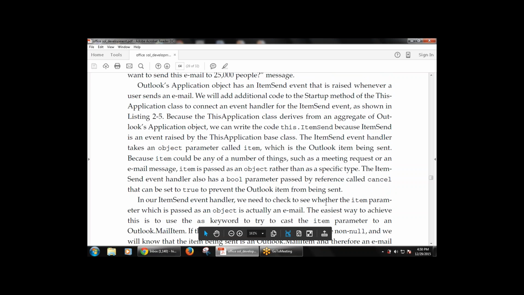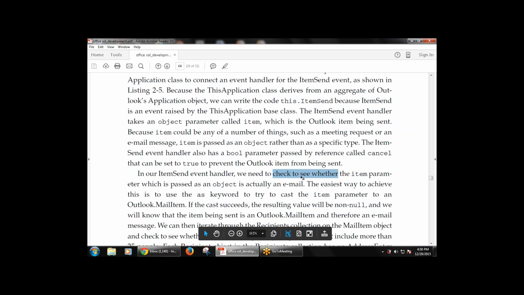There is an item send object that is used in this one. In our item send event handler, we need to check whether the item parameter, which is passed as an object, is actually an email or not.